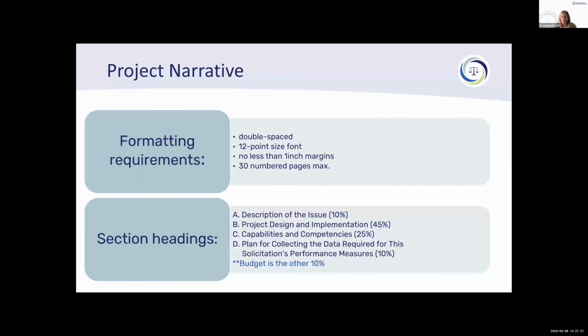So if you're doing the math in your head, you'll see that that is 90%. The other 10% is given to the budget. So the budget and the budget detail worksheet and the budget justification, that document is weighted at 10%. Okay. So all 4 of these sections, A through D, are in that 30-page maximum that they're going to read.